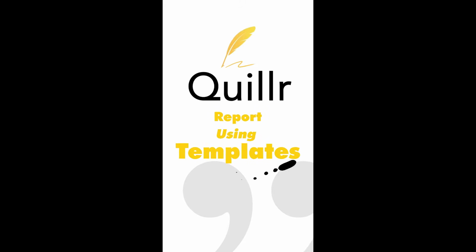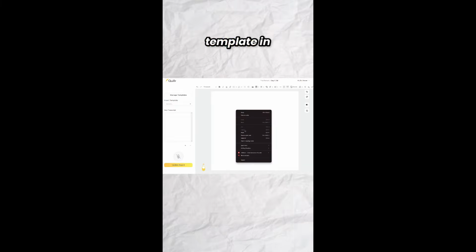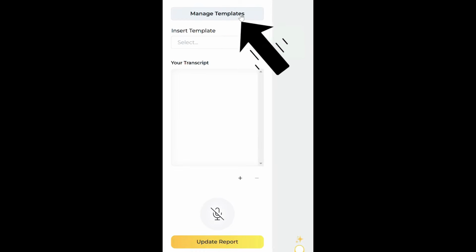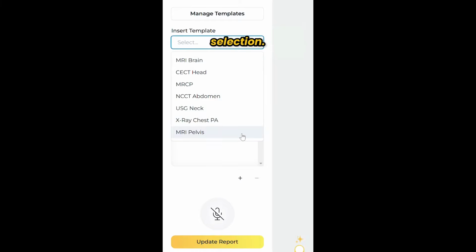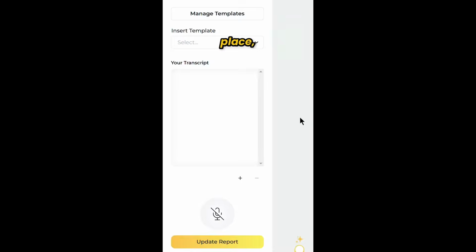Let's use Quillr to create a radiology report using our personal templates. To begin, simply paste your template in the editor or upload it in the Manage Template section. Once uploaded, it will appear in the drop-down menu for quick selection. With our template in place, we can start reporting by clicking the mic button.